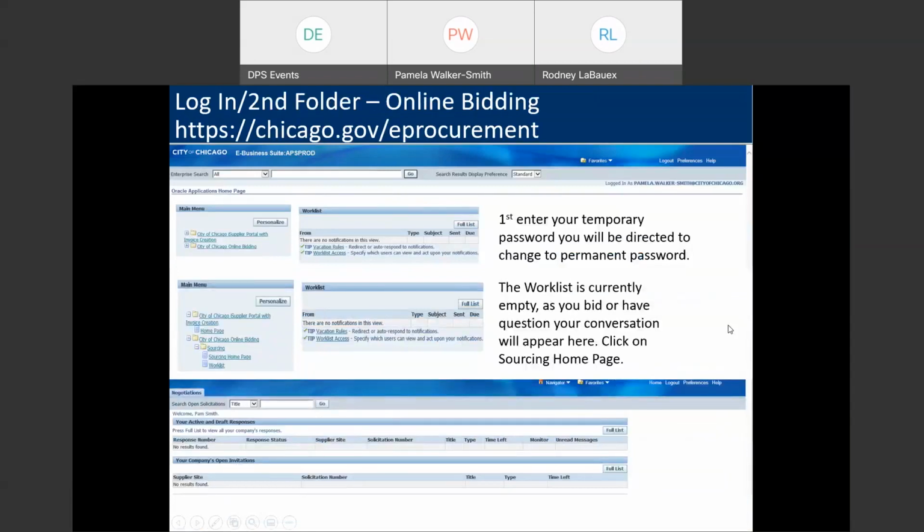We're at our second folder, City of Chicago Online Bidding. When you click on the plus button, or you can click on the words City of Chicago Online Bidding, it's going to open up to invoice creation, home. Oh, I'm sorry, that's incorrect. For the City of Chicago Online Bidding, it's going to open up to the sourcing homepage. That's going to become your best friend. And then the work list. The work list is to the right.